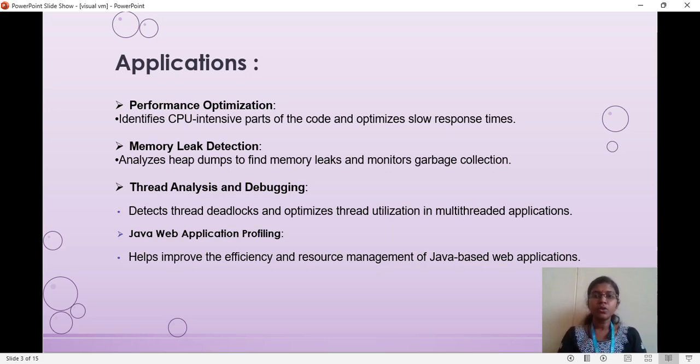Then there is thread analysis and debugging. It involves examining and interpreting thread dump information to identify and resolve issues, detect thread deadlocks, and optimize thread utilization in multi-threaded applications. The other application is Java web application profiling. It helps to improve the efficiency and resource management of Java web-based applications.